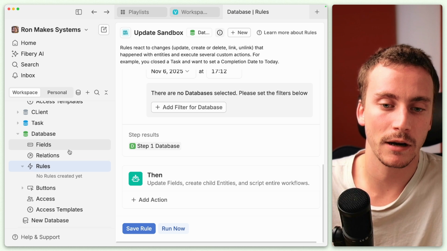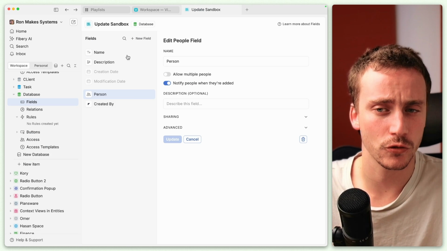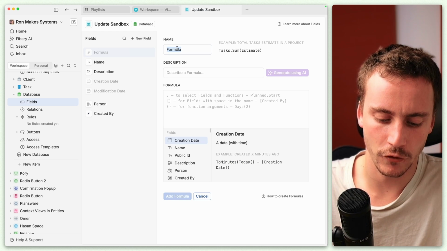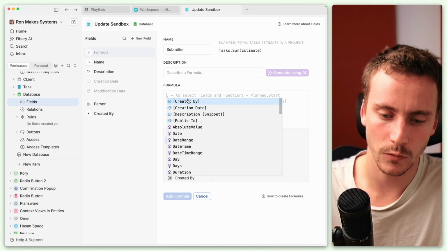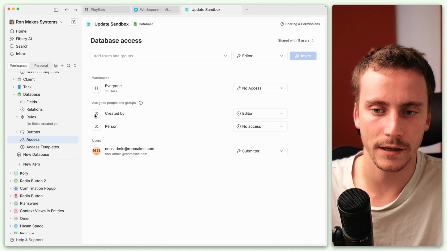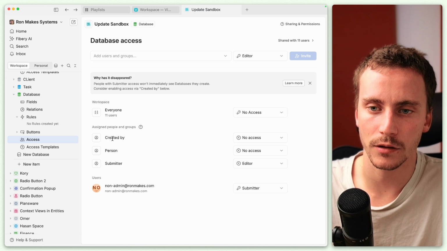So instead, what I usually recommend is to create a different field for a person. And this is if you want more control. The other option is to just do a formula. Let's try it by formula. Submitter, we go created by. Now let's go over here, go to access. We want it by submitter is the editor, not by the created by.